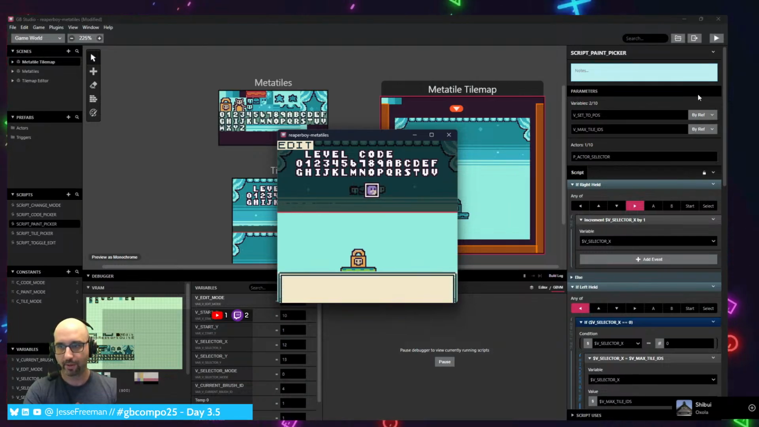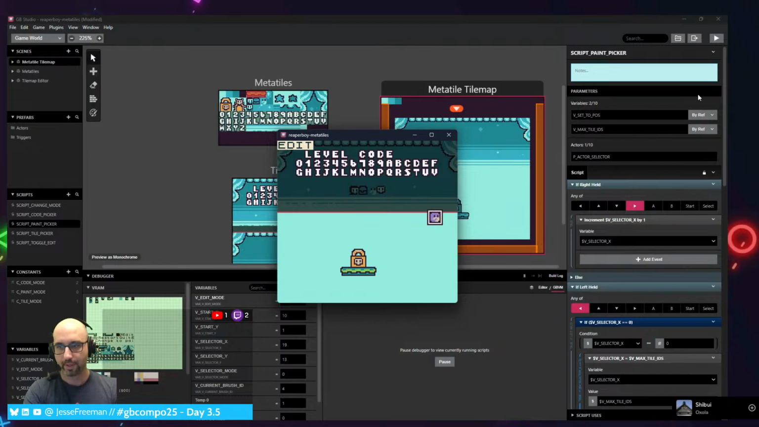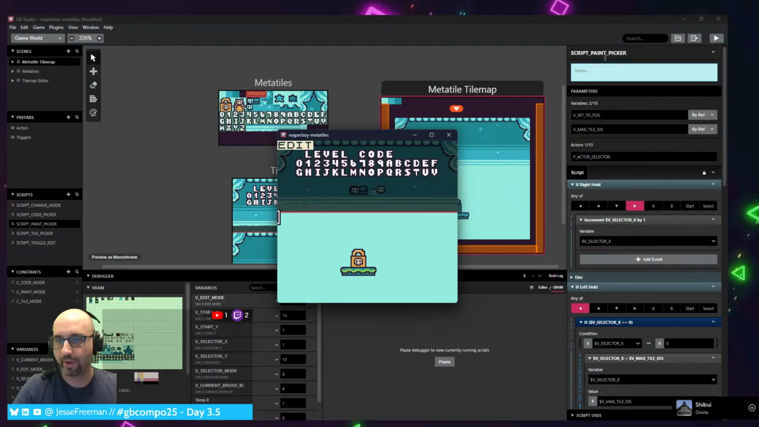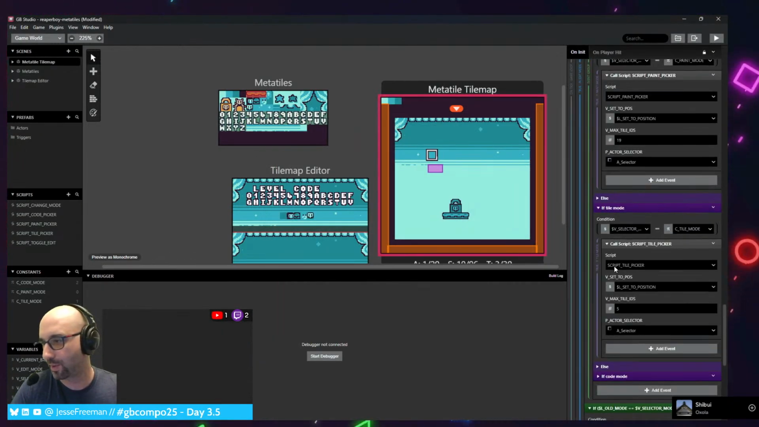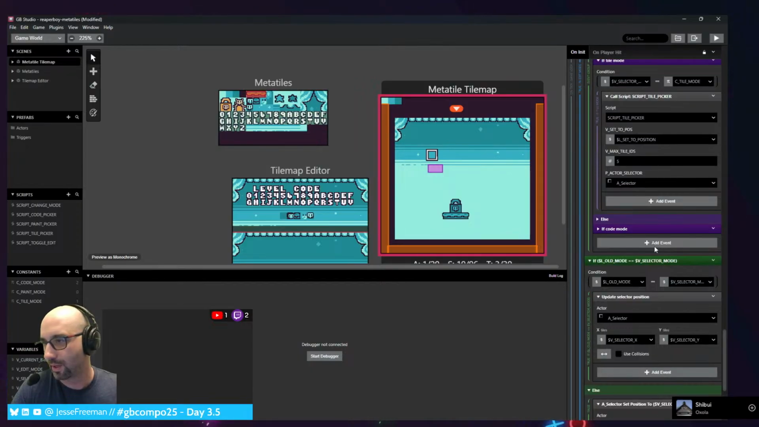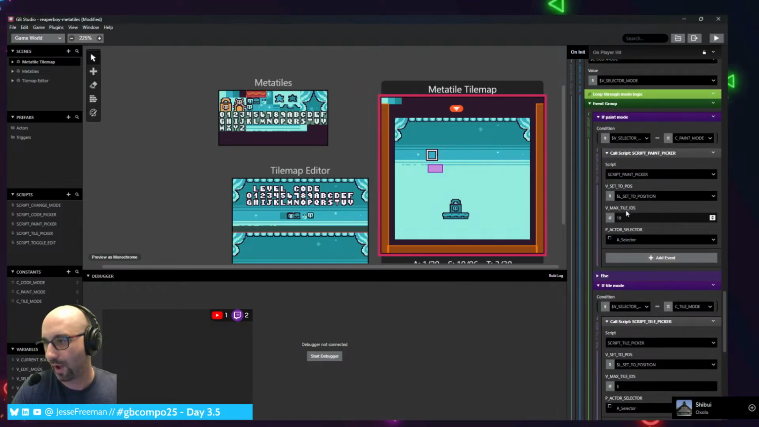So let's pick this guy. We're going to change to paint mode. And now, all right, so he's jumping a little far and he's 1 off. So what we need to do here is we need to go into our max tiles. We're going to set this to 20.